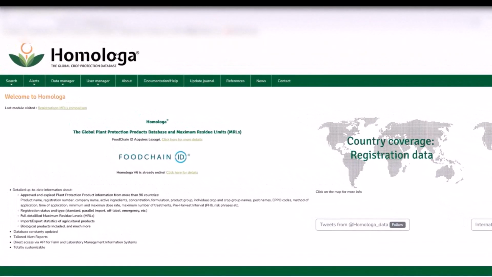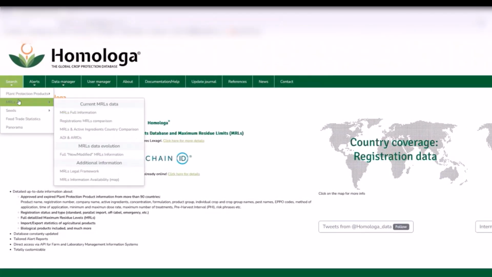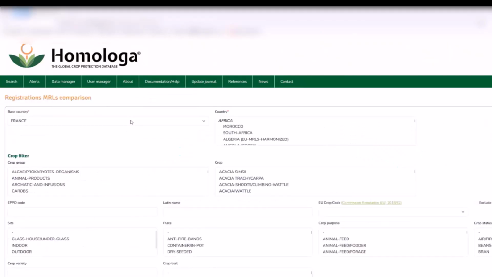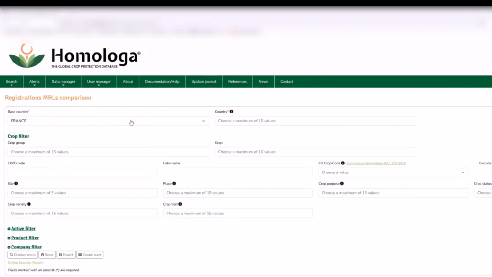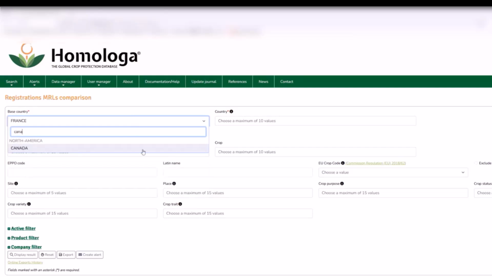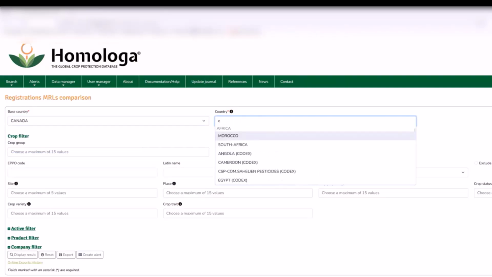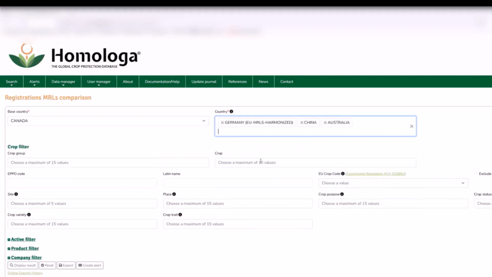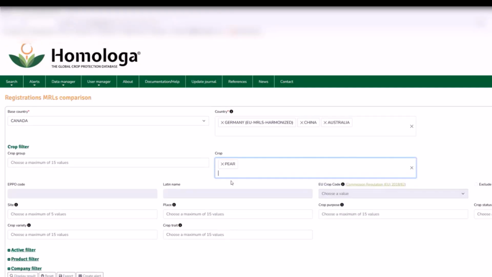Now that we are back in Homologa, we have to go to the Search tab, MRLs and Registration MRL Comparison. I am going to get into the module. For my example, I will use Canada as my base country and I will compare it to three other countries, China, Australia and Germany. I will enter this information at the top. And as a crop I will enter pear in the crop filter.